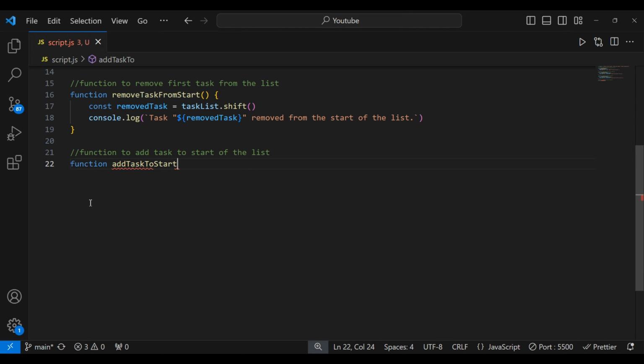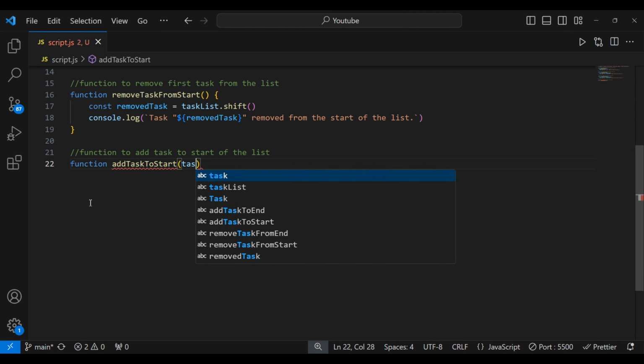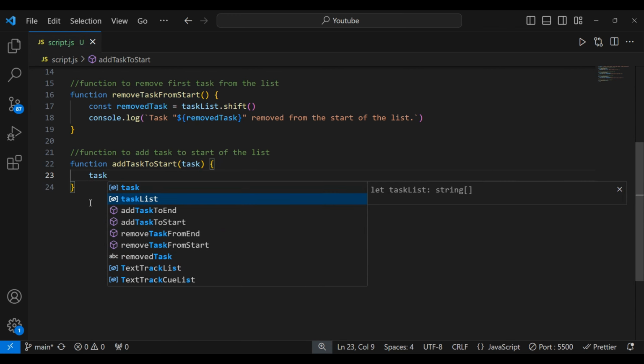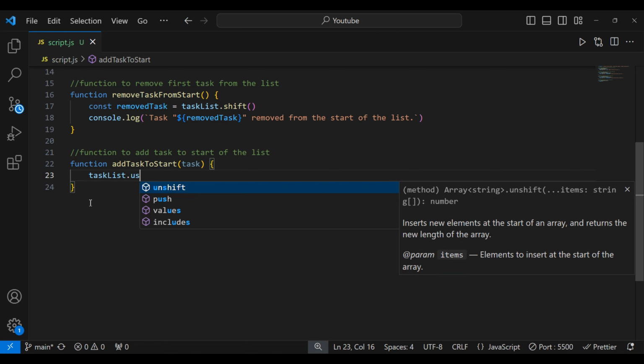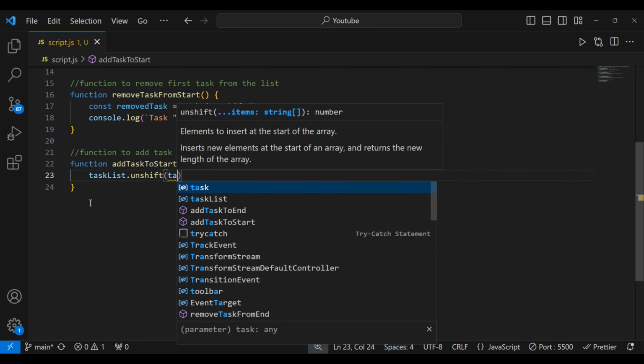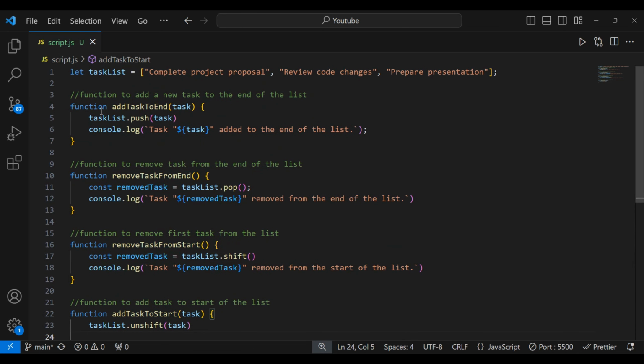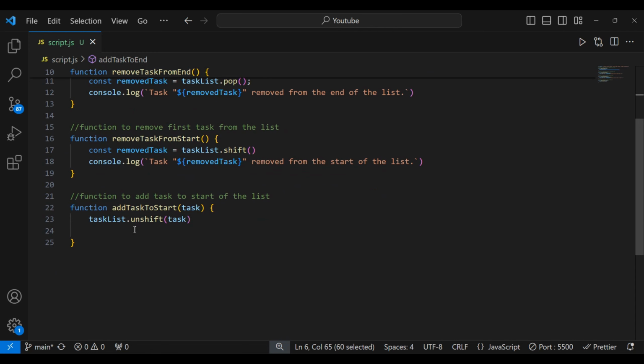Add tax to start. And once again, it will need access to the tax that we want to add, which will be passing in as an argument to the function. And then we can say tax list dot unshift the tax that was passed in. And lastly, we'll just log a message, a simple message to the user, letting them know that a tax has been added to the beginning, to the start of the list. So I'll copy and paste that, and I'll just, instead of end, it should be start of the list. Great, so we have all our functions done.